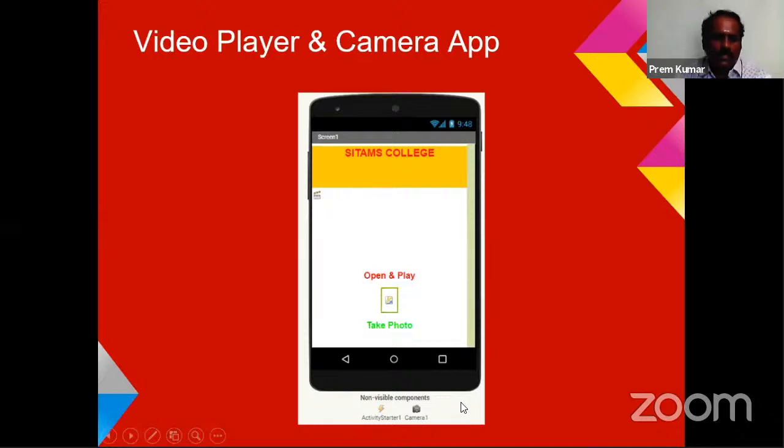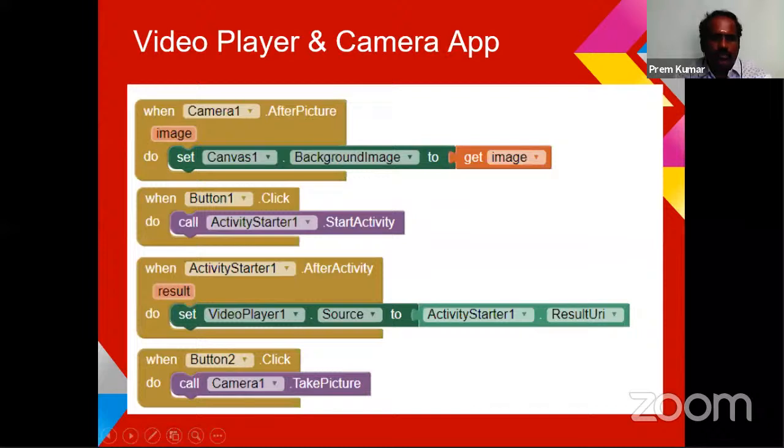Let me go back to the coding. Button one is to open the player and run the player. So I am calling activity starter one dot start activity. Once that is done, activity starter one dot after activity, I am setting the video player source. Video player source is activity starter dot result URL. What does result URL mean? You can browse your window and click a file so that it will be opened. And you can play. These two blocks are meant for opening a video and playing.